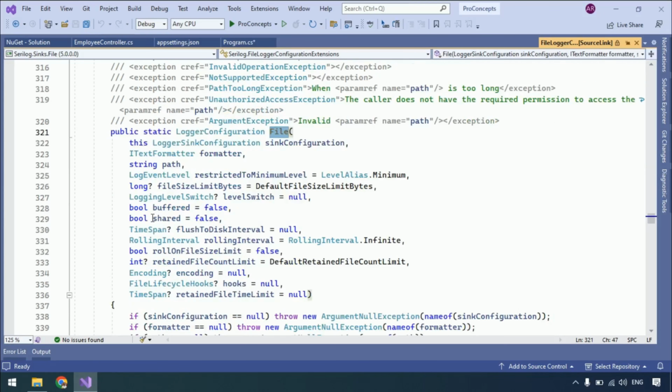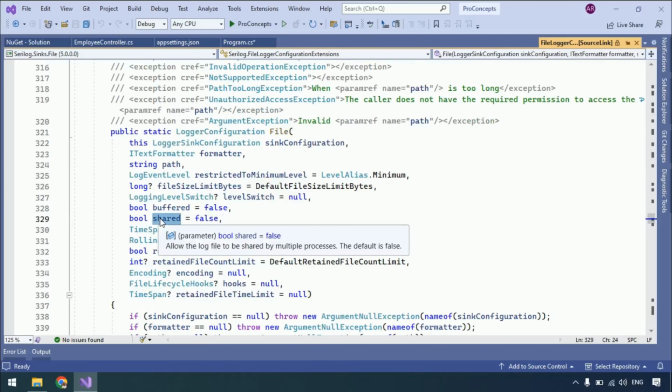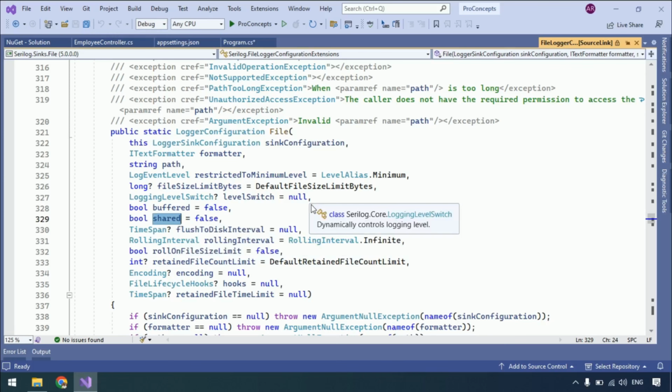Oh yes, I missed a very important property called shared. This property allows sharing the log file with other processes. There are scenarios where multiple applications are using the same file. If you have such a scenario, use this property. Next, we also have encoding. You can provide any encoding if you want.